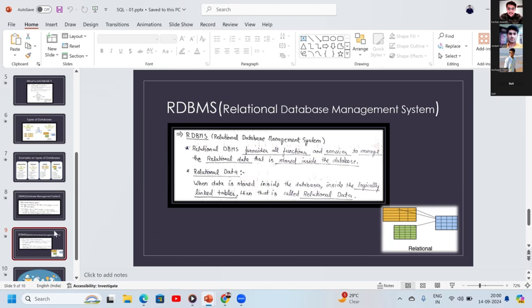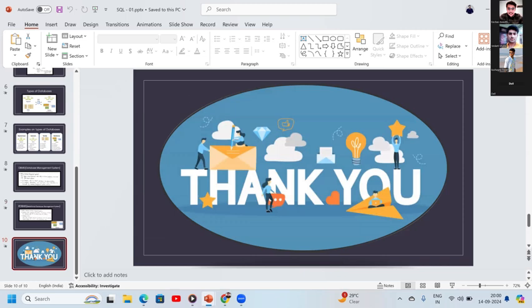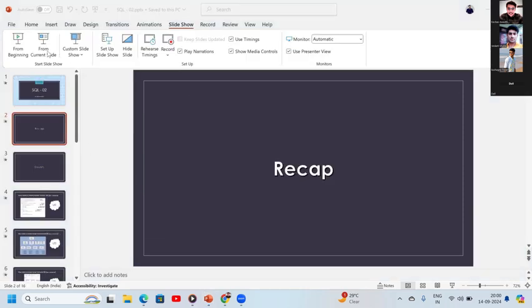This is the RDBMS that I have covered. So this much I have covered in my previous presentation, so I will cross it out. So this is the recap portion that I have covered.